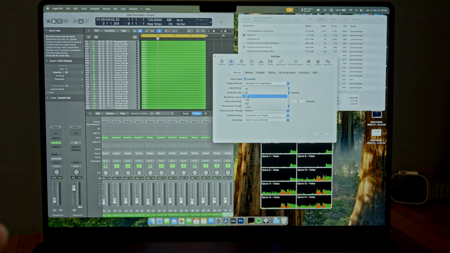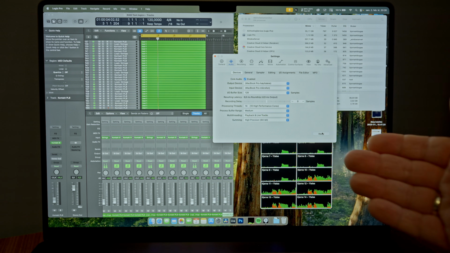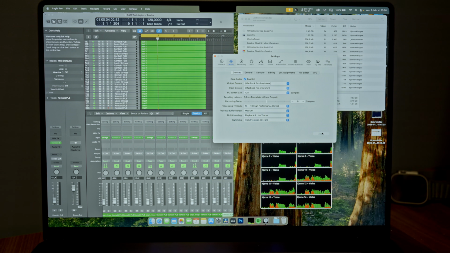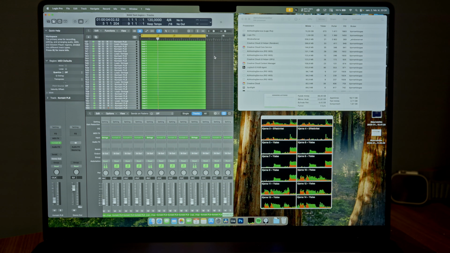I can try to set the buffer to 128. Yeah, keep this at medium if that helps. But I have tried changing this to a higher buffer state, like 1024. It doesn't really matter. The difference is like 10 tracks or something, and it will buffer overload anyways.